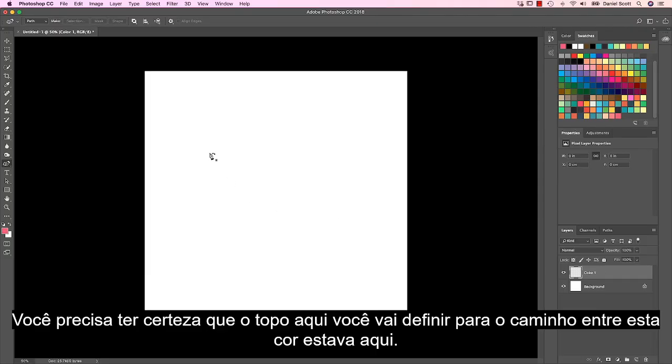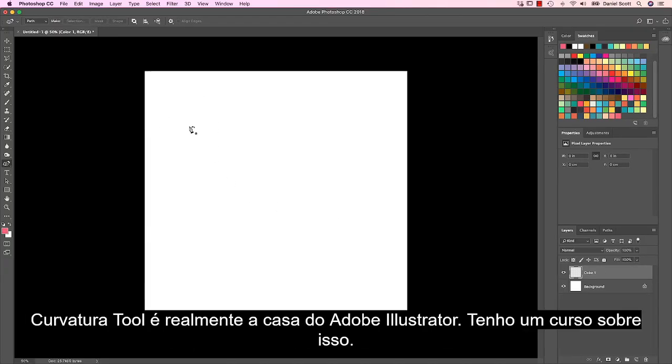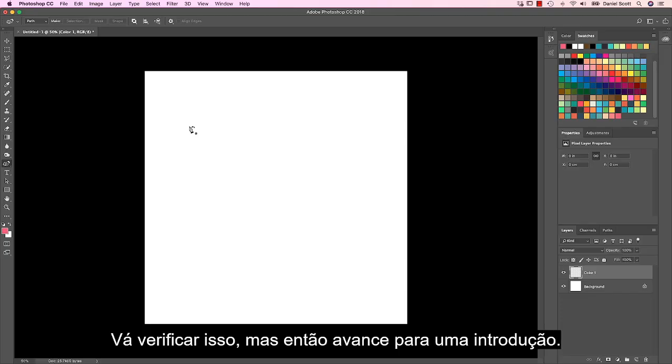I'm on this color layer here, and the curvature tool works like this. This is just a basic rundown. If you want to go through some more hardcore pen tool and curvature tool, it's really the home of Adobe Illustrator. I've got a course on that. Go check that one out, both in advanced and intro.